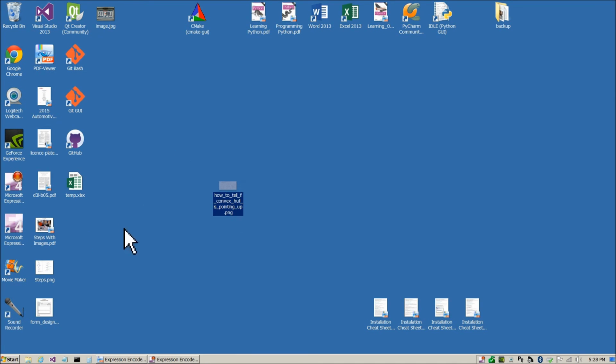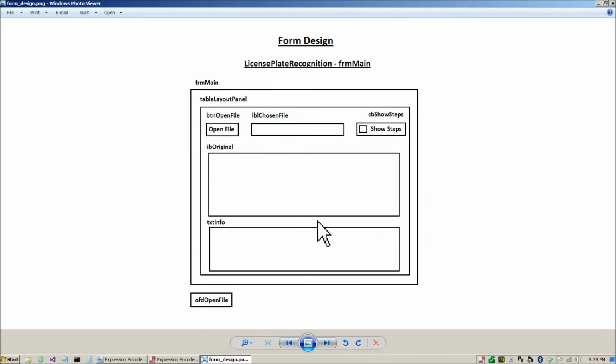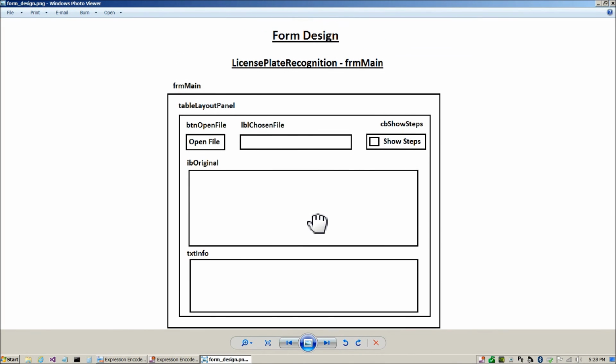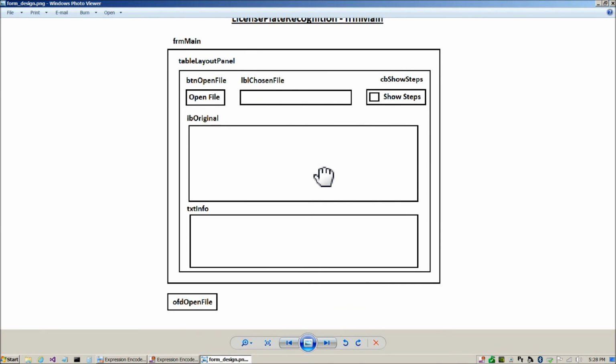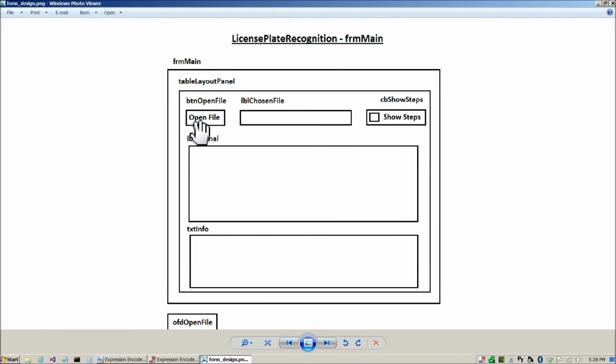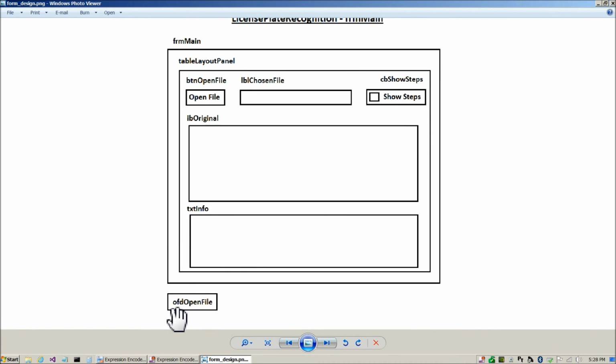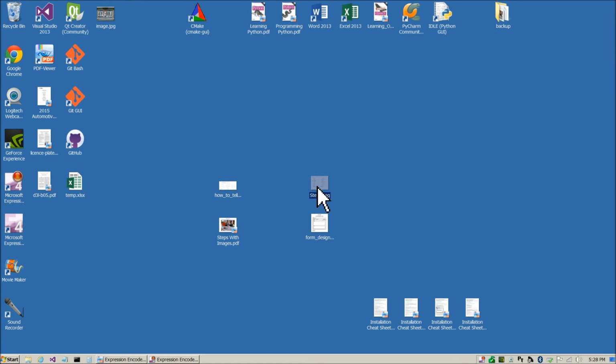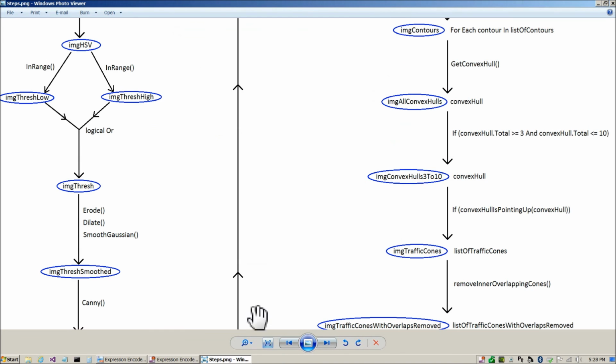Okay, so let's take a look at each of those steps and form design. Form design is pretty self-explanatory. This is just the form for the program that we demoed a moment ago and that we're going to build throughout the rest of the video today. It's a pretty simple form, very similar to the last video. We have a button to open the file, a label to show what file was opened, a checkbox optionally to show the steps, and an area here to show the image. Then we have the text info box so we can print text to the user, and then, not on the form but at the bottom here, we have the open file dialog that allows us to open the file. That's pretty straightforward.